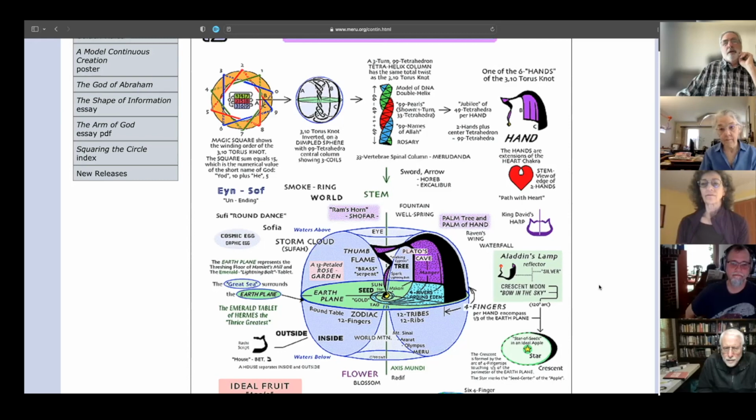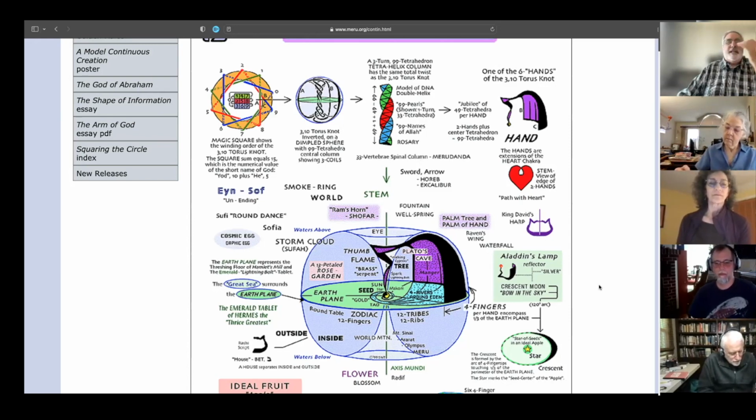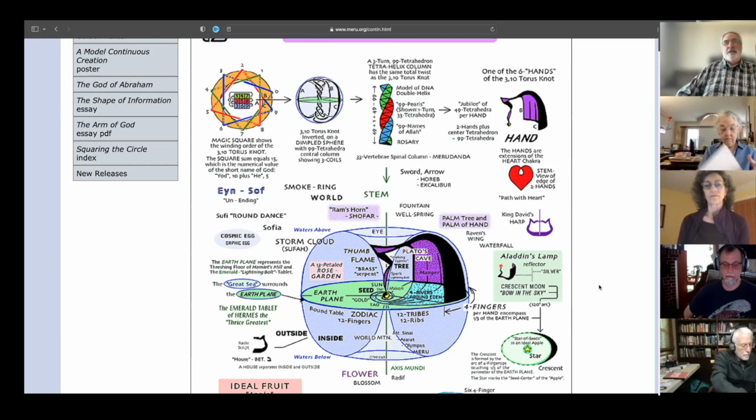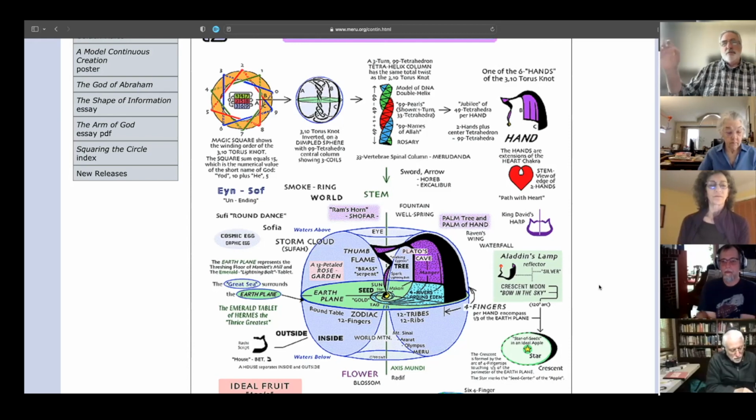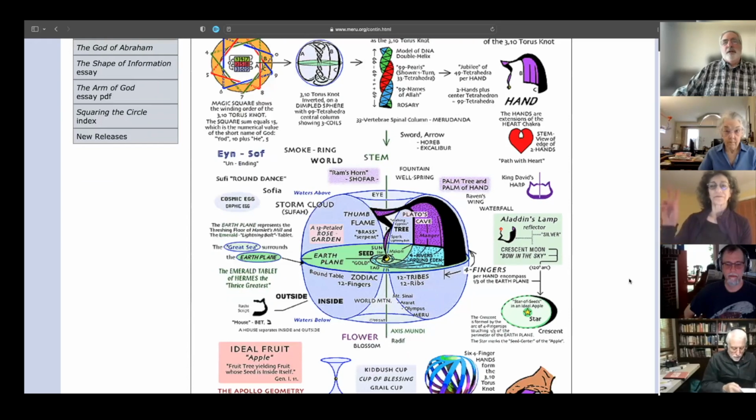Yeah, and I really invite our audience to spend some time going through this. I think everybody will find something to kind of grok onto. I keep finding things that I hadn't seen in any other of Stan's graphic work, like King David's harp, Horeb, Excalibur. If you go to the top, he did a poster on the tetrahedron, the tetrahelix column, which has the same total twist as the 310 torus knot. It was a model of DNA, the double helix. But also he adds here the 99 names of Allah, and also the rosary. Again, tying it into so many different cultural perspectives. Is there anything else anybody wants to say about this?